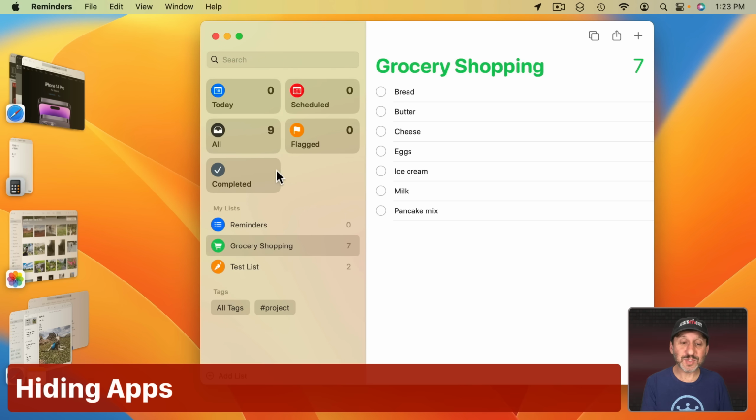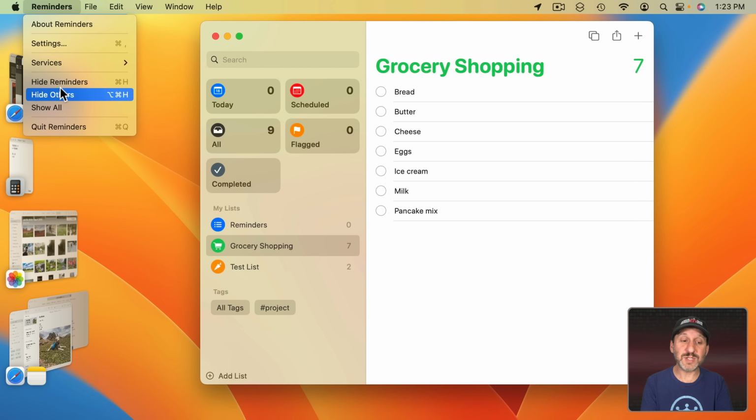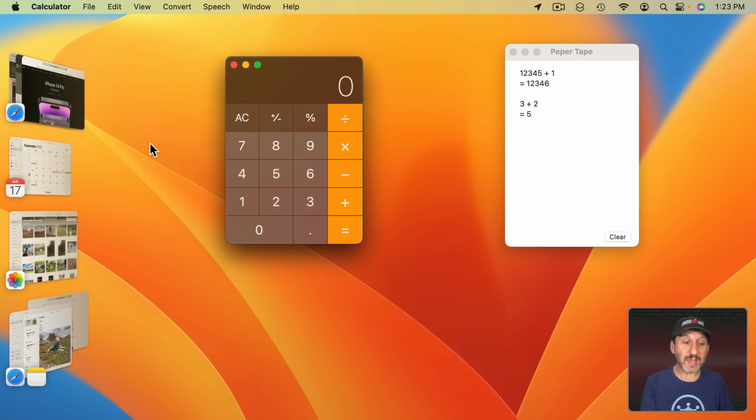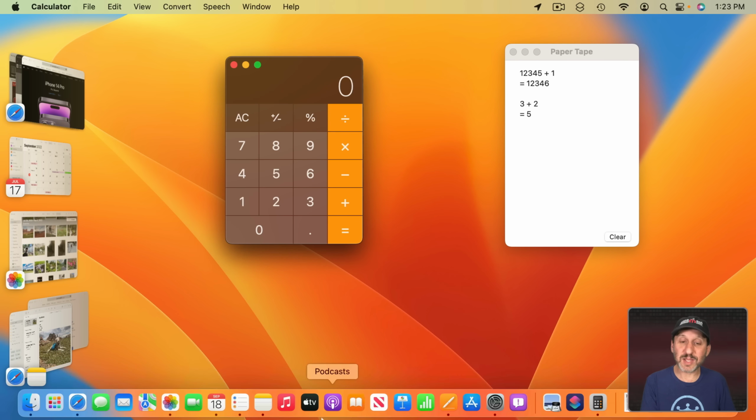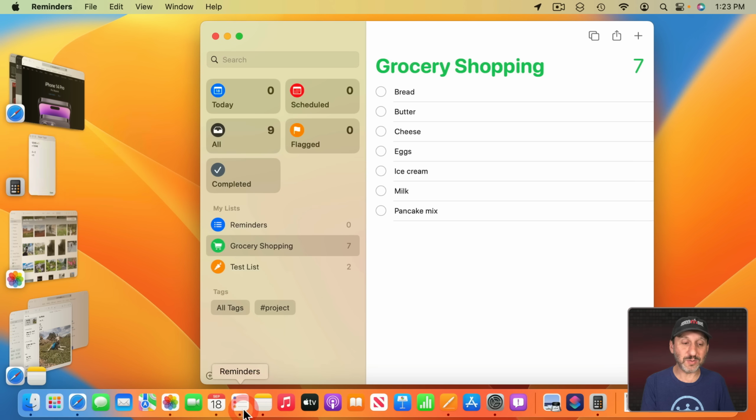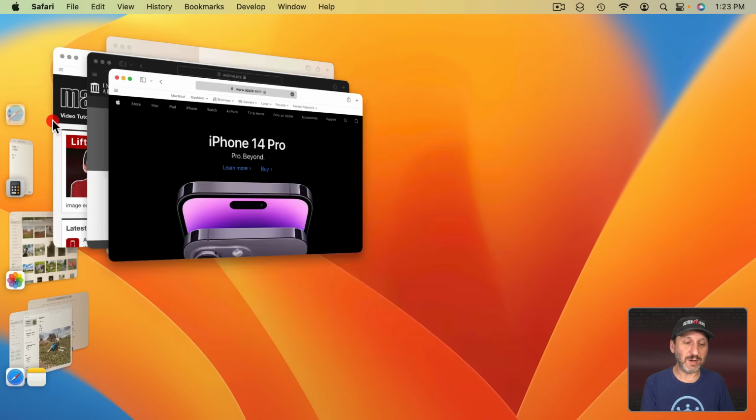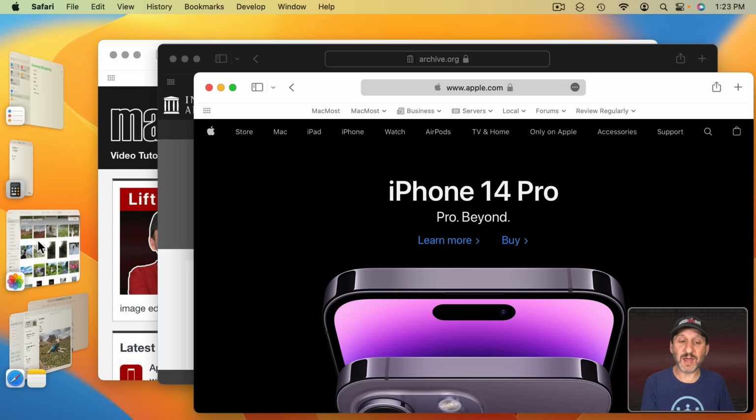You can also hide apps. So I'm going to hide the Reminders app with Command H, or you could use Reminders and hide Reminders. And now it's not listed anymore here, but it's hidden just like a normal hidden app. I can go back to it and it will reappear here and then appear here on the left side when I'm switching to another app set.